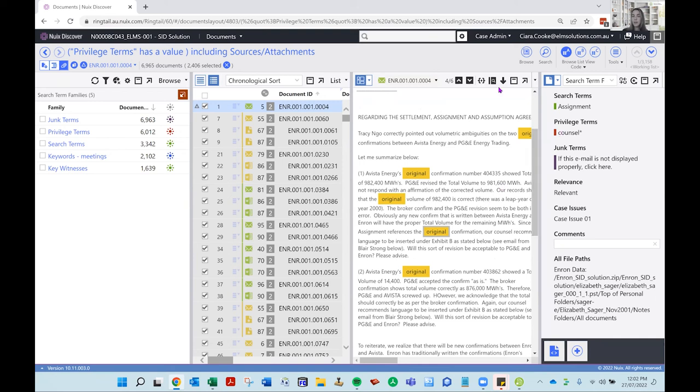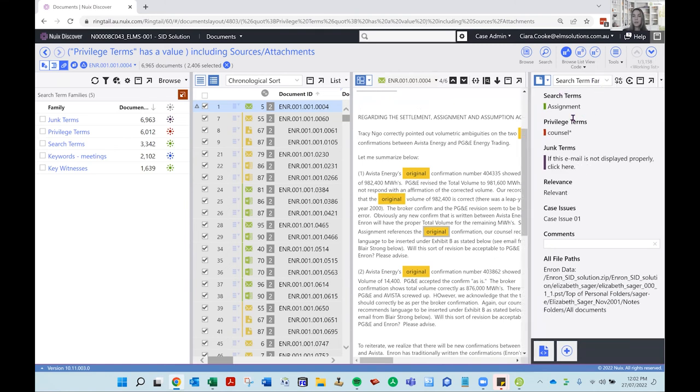You'll also notice that on the right-hand side, I have a coding panel called Search Term Families. And this actually gives you a breakdown of what particular words from each search term family exist in that particular document. So in this particular document, the word assignment will be highlighted in green and the privileged term would be counsel. So that privileged terms are pretty handy for the junior lawyers to look through when they see the red, just to give them a flag, Kira? Absolutely. So it really just helps the reviewer alert to the fact that that document may be subject to privilege.